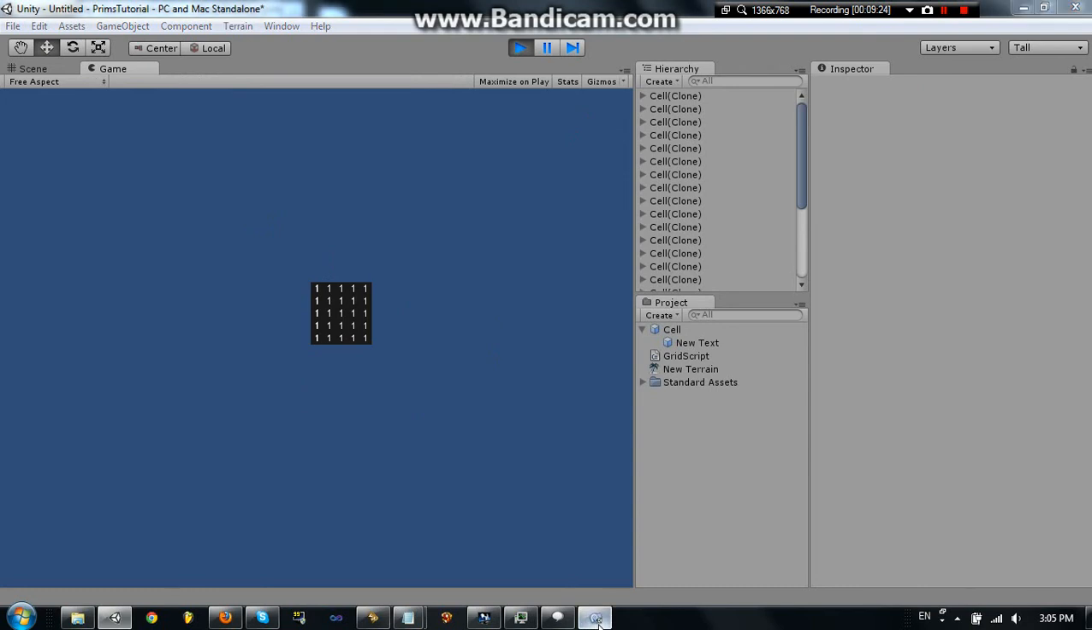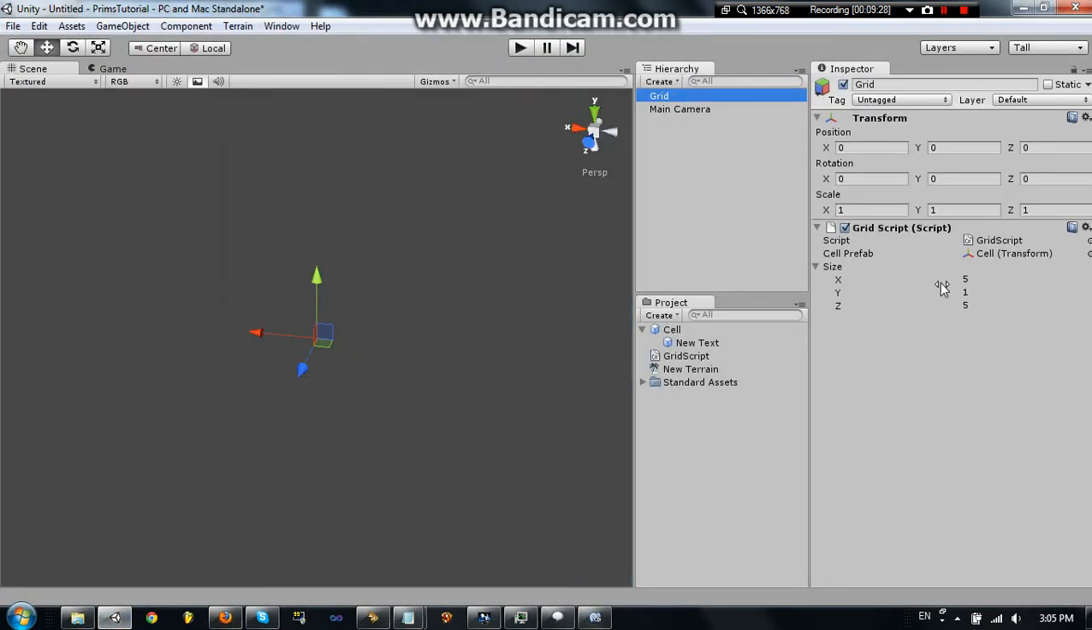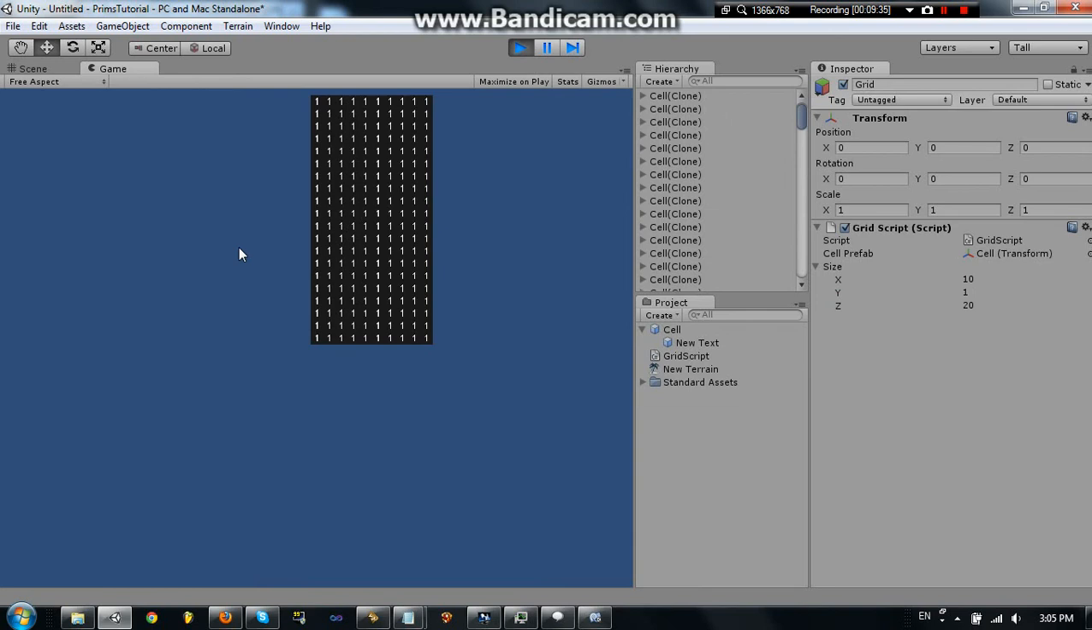So that's the very start. Very simple grid creation, and it's customizable. We can have 10 by 20, let's say. And it will create a 10 by 20 grid.